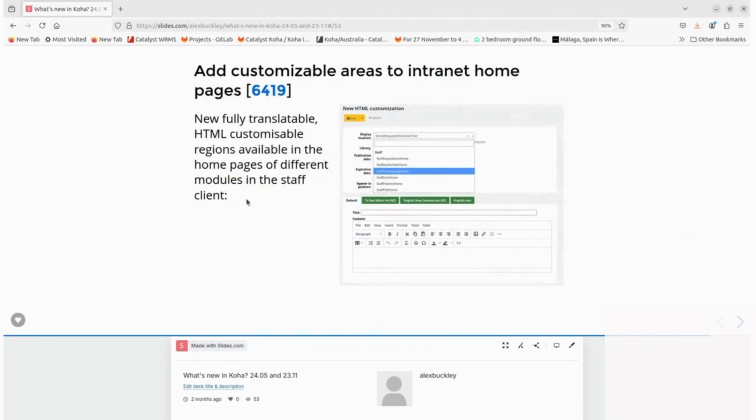And then finally, this is a really good feature for upskilling your library staff. Now there is the ability for you to add custom content to your Koha staff client, and that will be available on the home page of different modules in your staff client. Now under HTML customizations, which exists in the Tools module, under the staff option, we have different things. In this case, it's really hard to see, but this highlighted option says staff cataloging home.